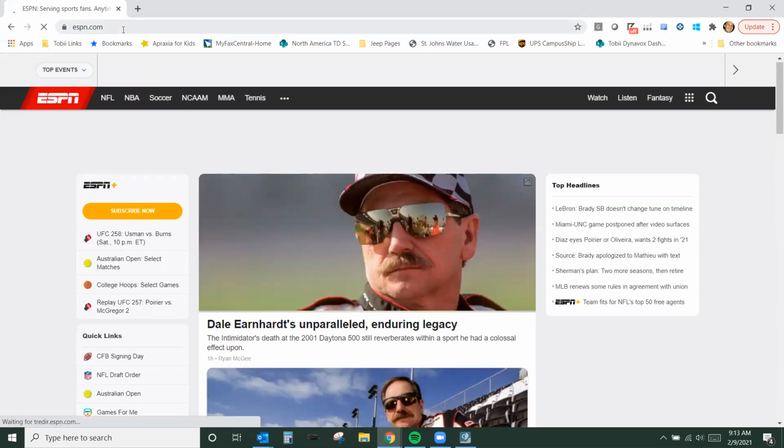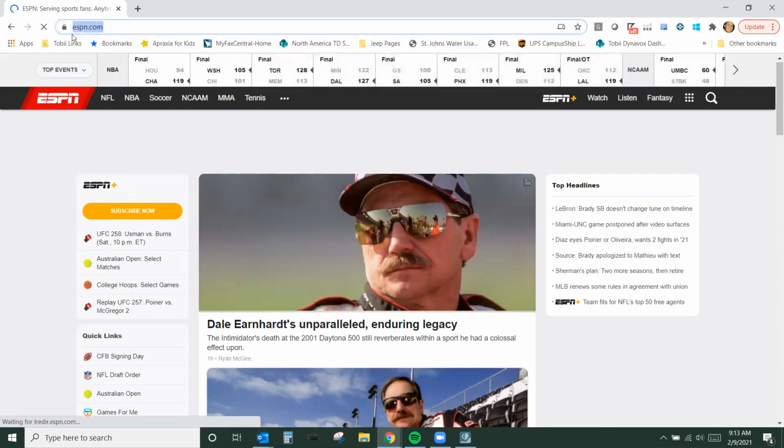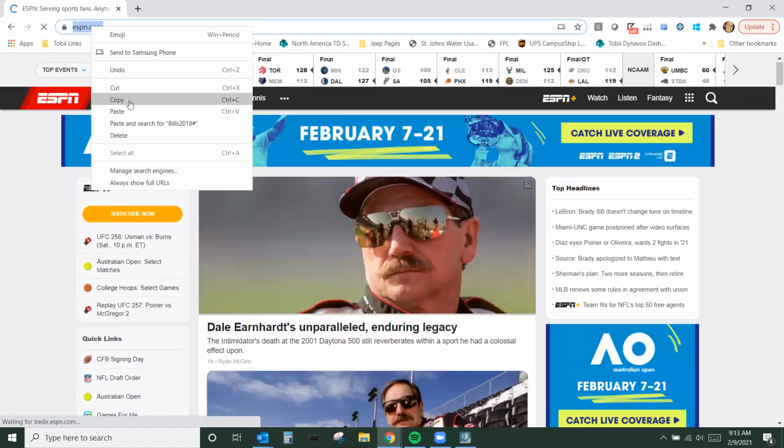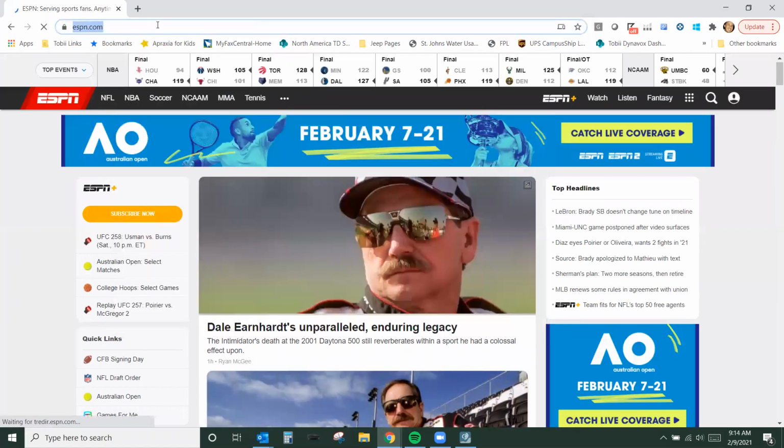What you're going to do is copy the URL. With something as simple as ESPN.com, you don't have to copy it because you can probably guess that it's ESPN.com. But if this is a much more complicated web address, it's just easier to copy and paste.